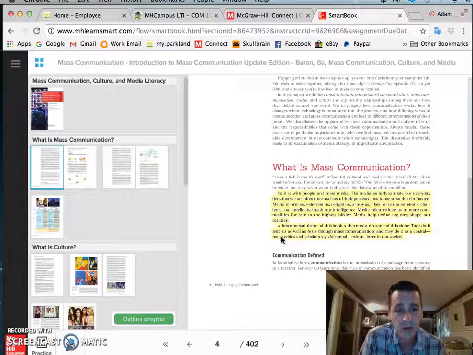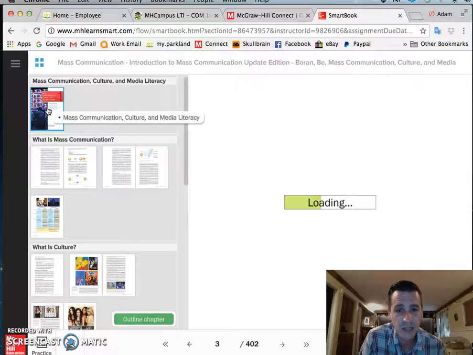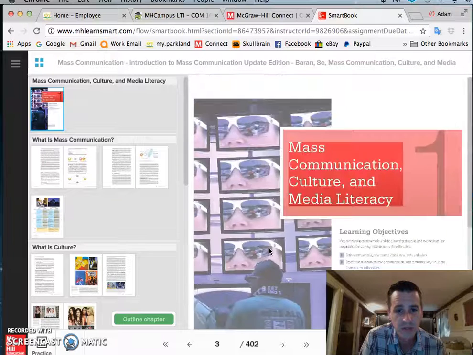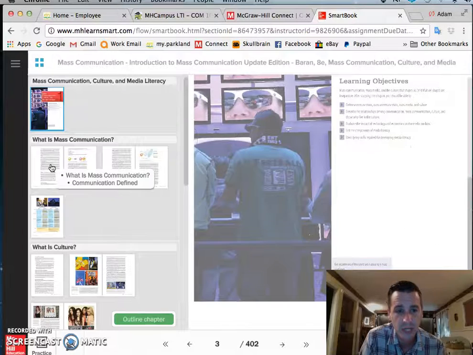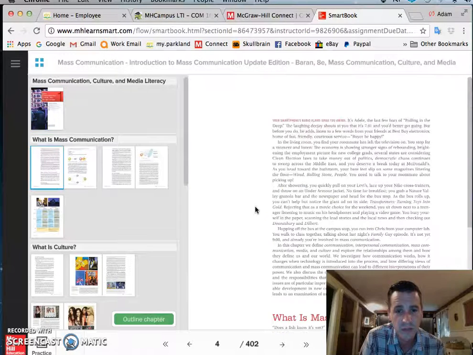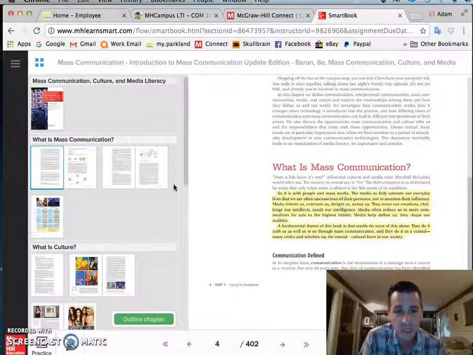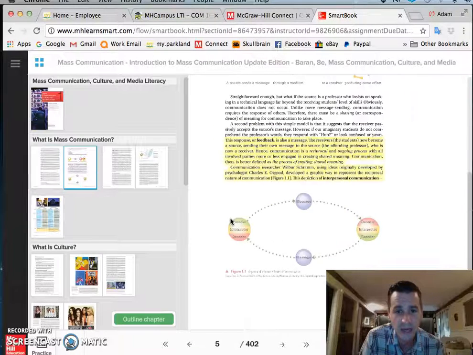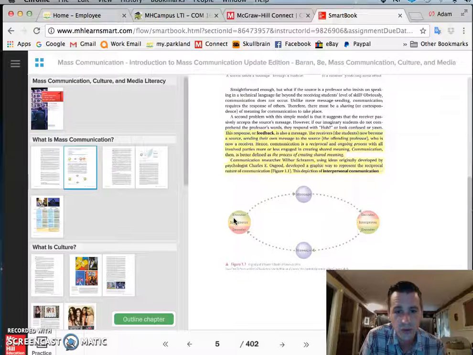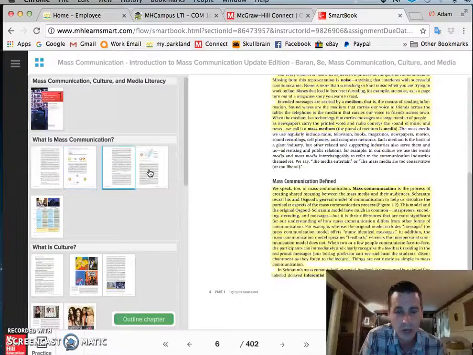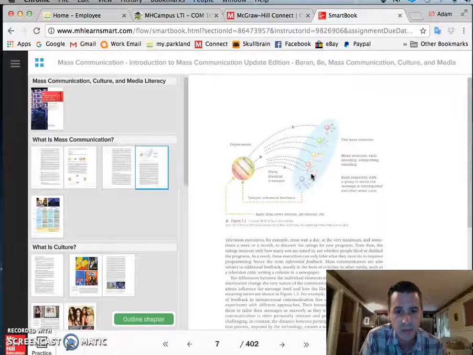Now, it splits it up this way, where on the left-hand side you've got the chapter outline. So here's the first page of the chapter, learning objectives. Here's the actual first page with text on it. What is mass comm? Mass comm defined. Here is that traditional model. It's giving you some visualizations of that model, trying to explain the process of mass communication.